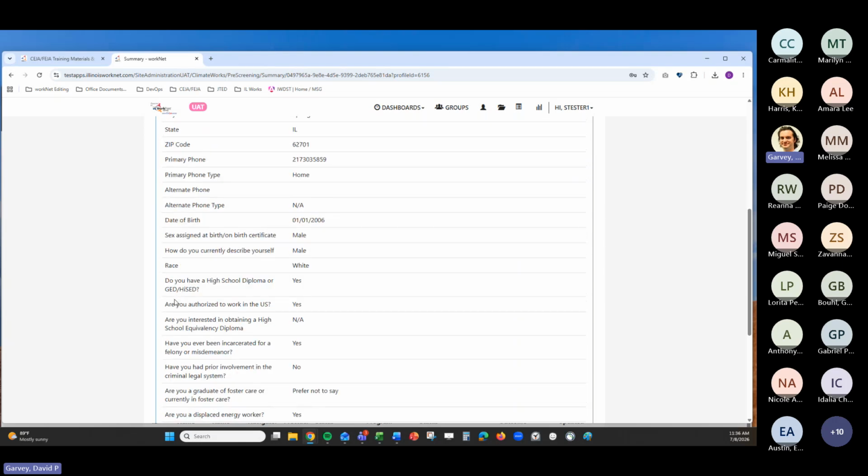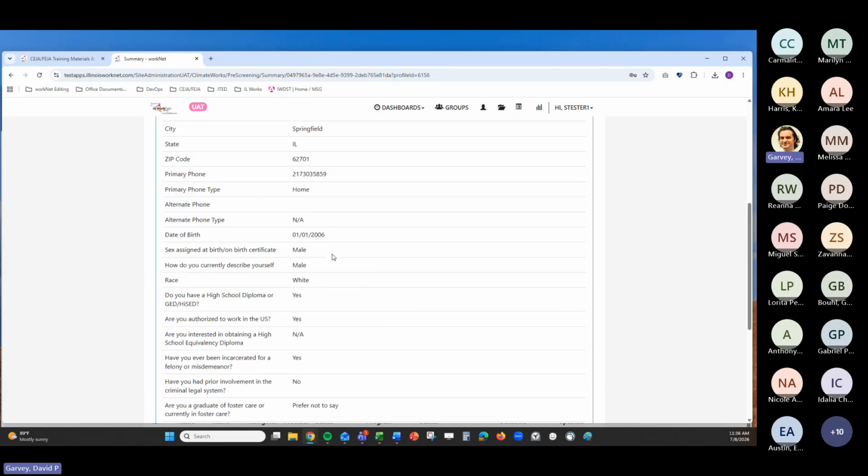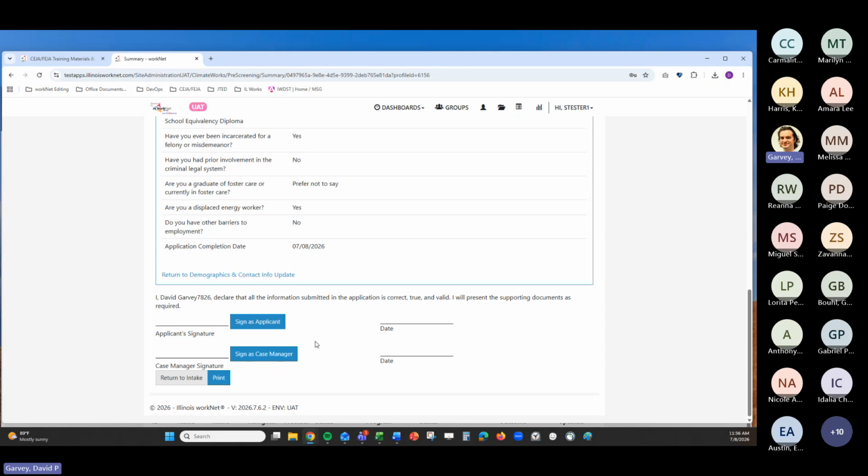So we'll click continue to intake, and this will take us to our application summary page where you can see all the information we've entered. If we needed to go back and update anything in here, we can select this return to demographics and contact info, update, and that'll just take us back to that application form. But then here we can sign the application.